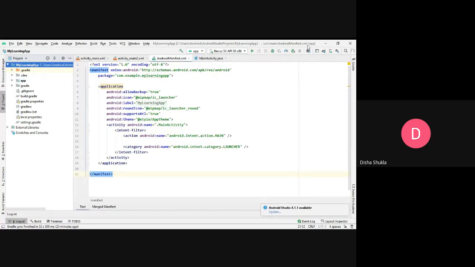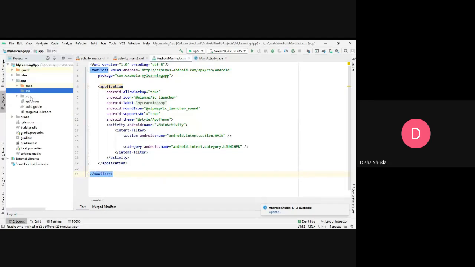And the main concern that we have over here is with the app folder. In the app folder, again we have a build folder. The build folder, I showed you last time, has some intermediate files and outputs, wherein you can find your apk file in the output folder. Besides that, we have a libs folder. The libs folder is something wherein you put your jar files.